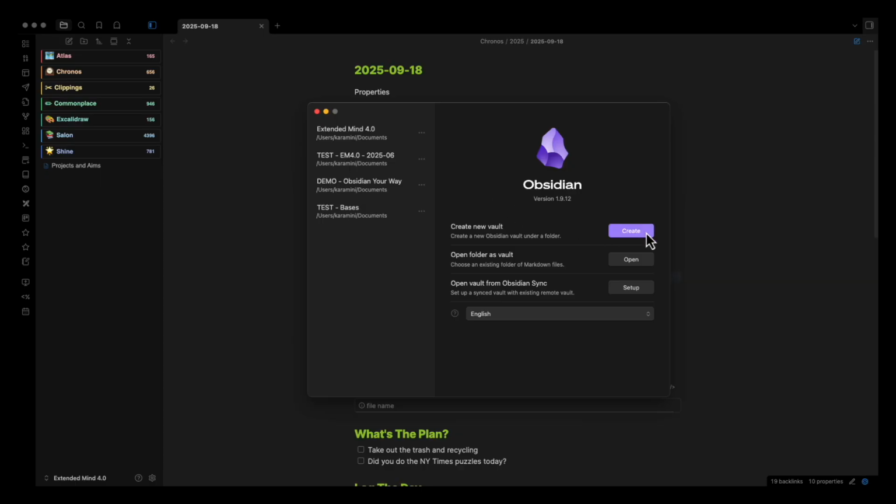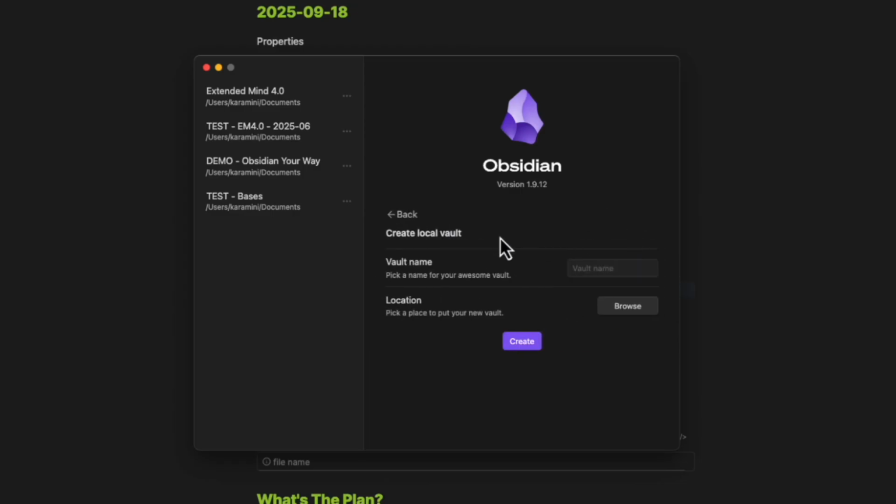So here we're going to create our test vault. So I'm going to click Create New Vault, and then it is going to bring up the screen where I can select the name for my vault and where I'm going to store that vault.